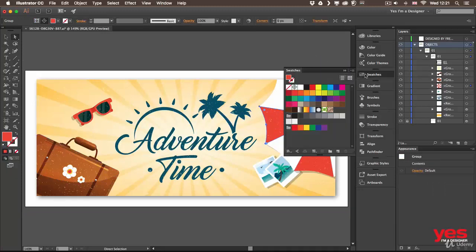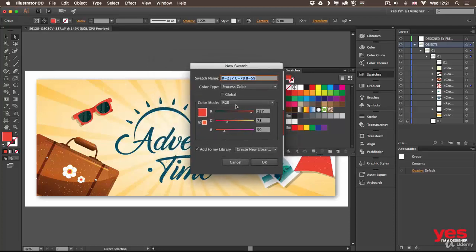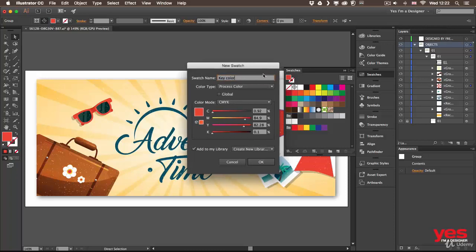Now, if I go to the swatches panel and I click on the new swatch icon, it will automatically save that currently selected color. I can decide whether I want this to be a CMYK color or RGB, and I can also decide what name I wish to use for it. I can use the values here in the name, or I can type in something like key color. When you save a color swatch, there's also two very important options that you need to decide. Whether this is going to be a global color, and also whether you want to add this to a library or not.